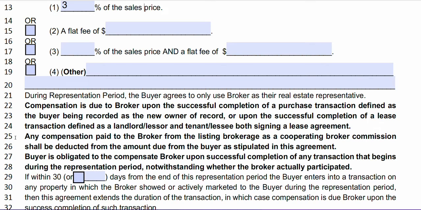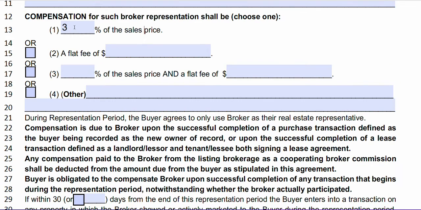Now it says 25, this is going to offer some relief to the buyer. Any compensation paid to the broker from the listing brokerage as a cooperating broker commission shall be deducted from the amount due from the buyer stipulated in this agreement. So if you put 2.5 and there's a cooperating broker commission of 2.5%, it cancels this out. The buyer owes you nothing because you're being paid from the seller's side.